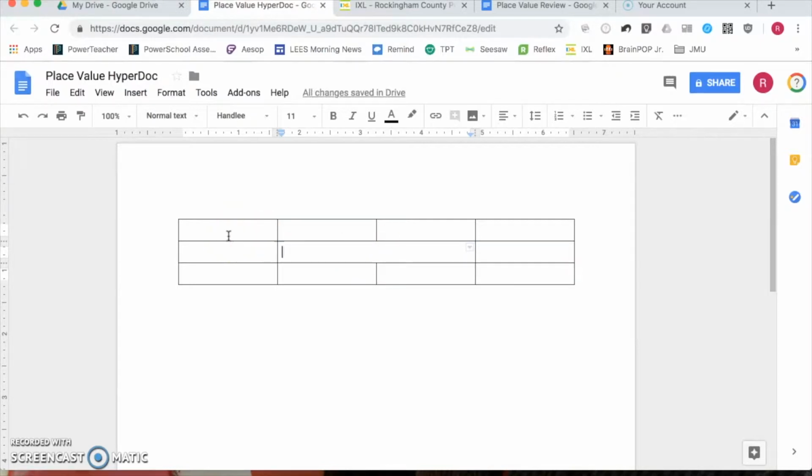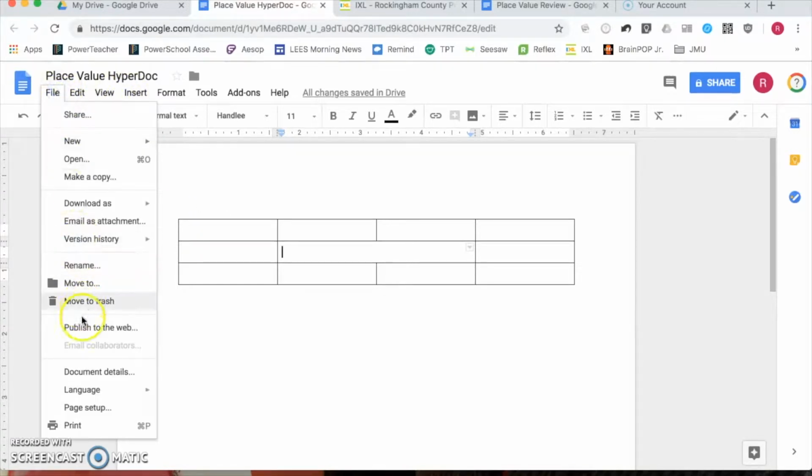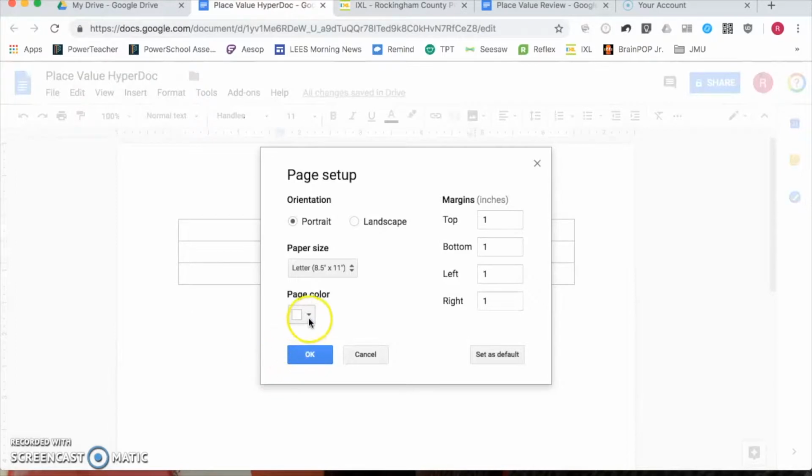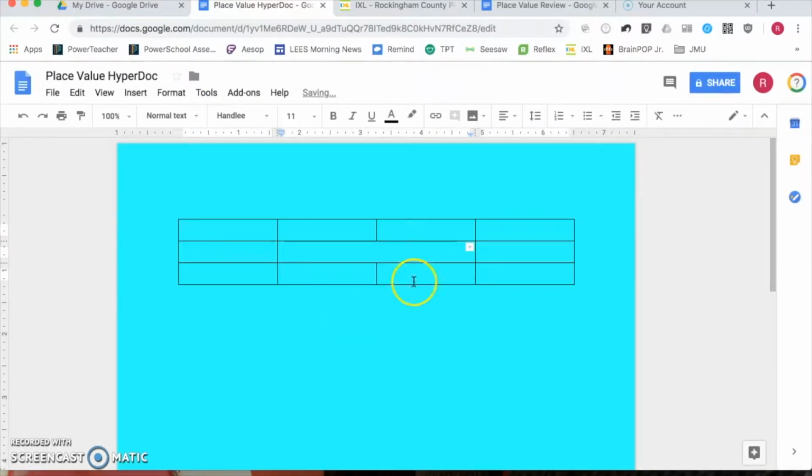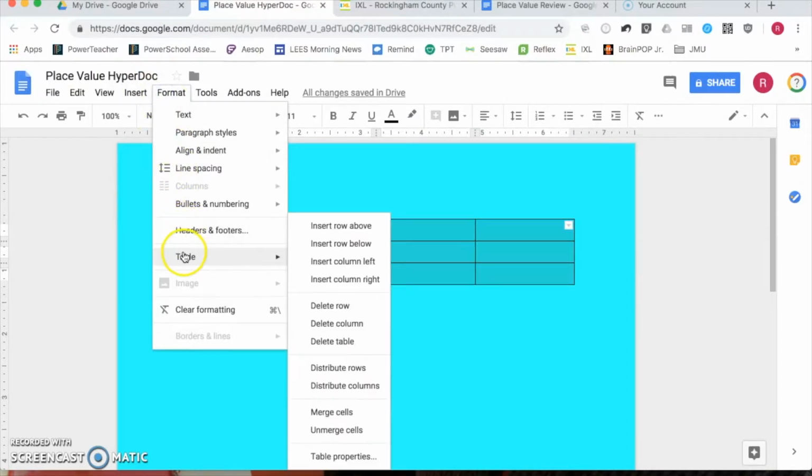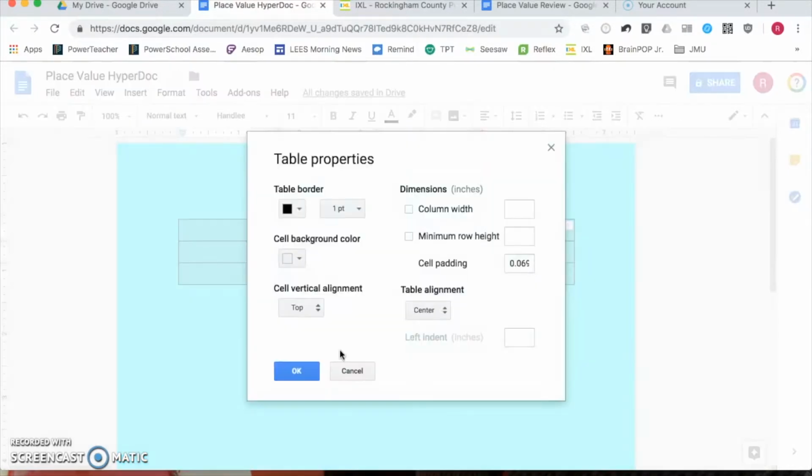After I do that, I tend to do the basic formatting of my document. So I'm going to start with the page setup. You go File, Page Setup, and change your page background color to whatever you would like it to be. However, when I do the page background, it also changes the background of each cell. So I'm going to highlight my whole table and go to Format, Table, and then Table Properties.